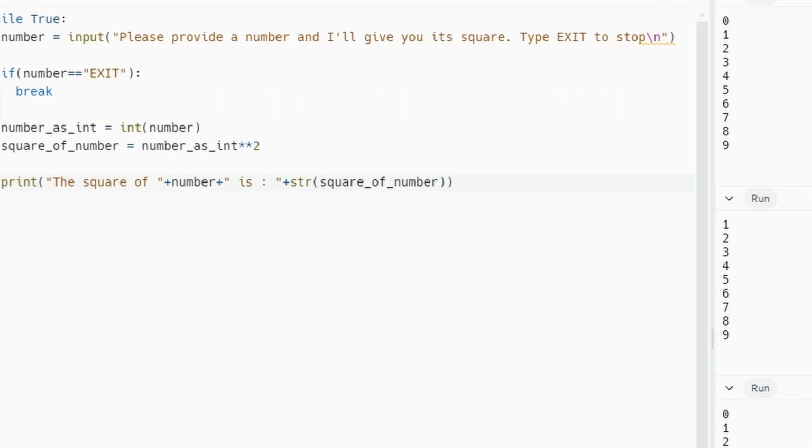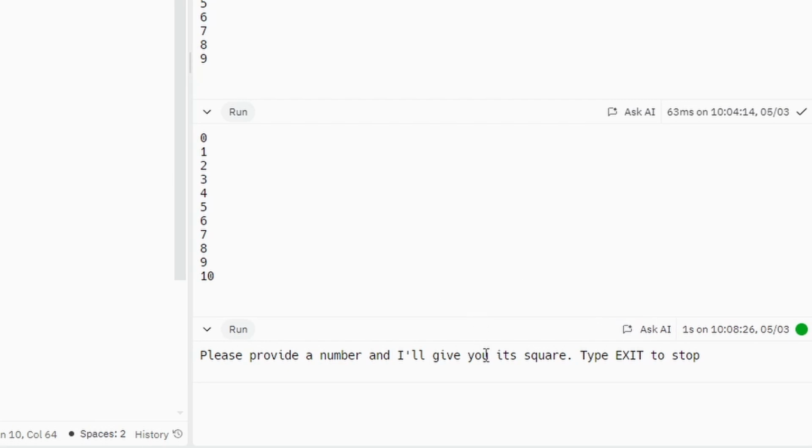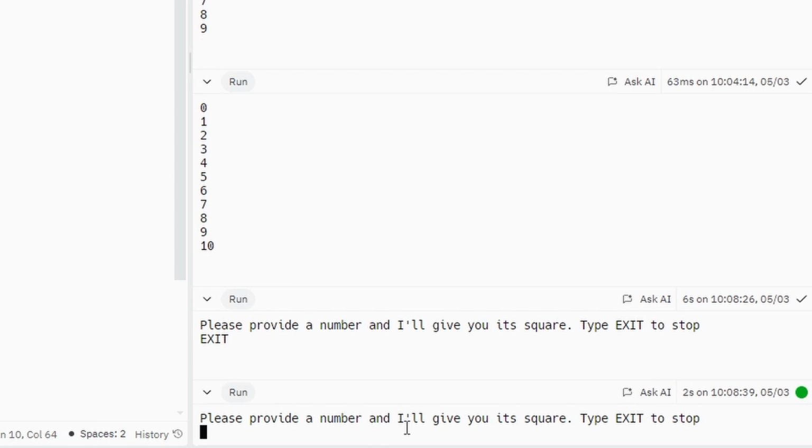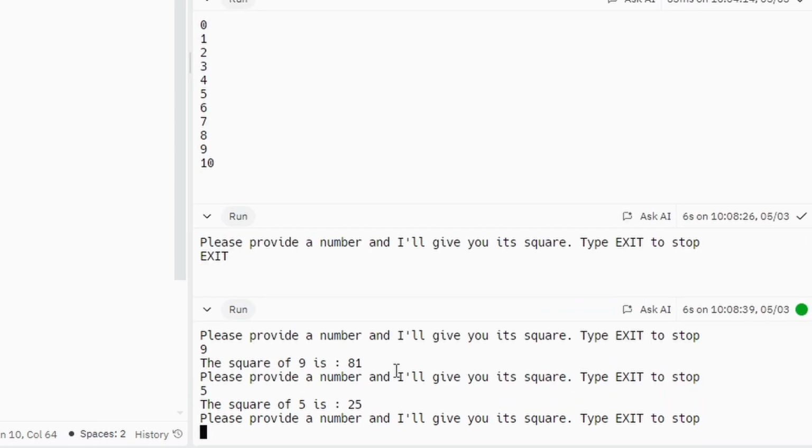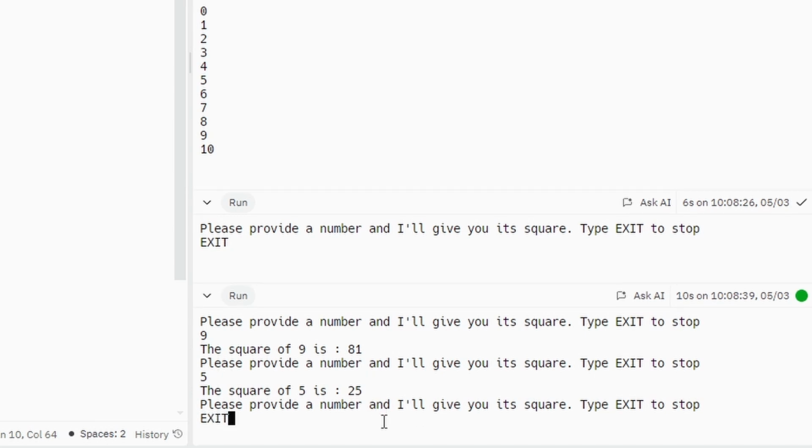Let's run the script. Please provide a number and I will give you its square. Let's first try if we can exit the script. So let's type exit. I will see that the script stops running because run becomes green again. And then let's run it again. Please provide a number. Okay, let's do 9. Result is 81. Let's do 5. Result is 25. So this looks pretty good. And then let's also exit.